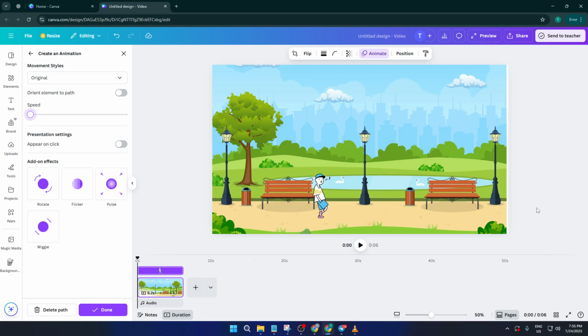From here, you can get creative, add more characters, throw in some fun transitions, maybe even add text or music.